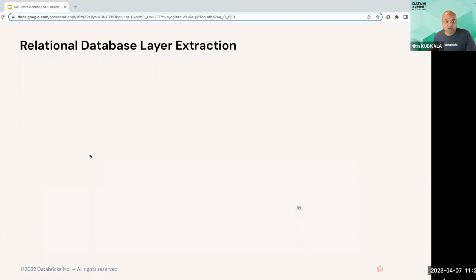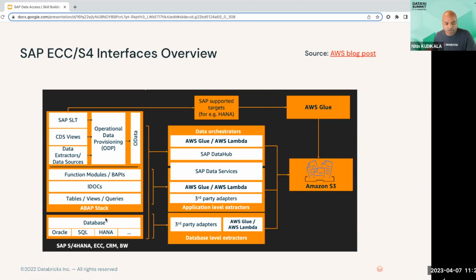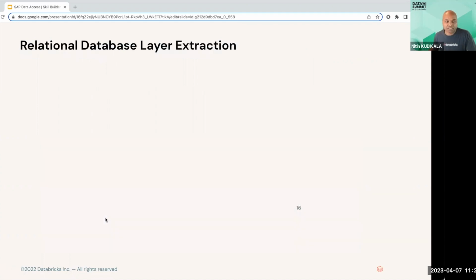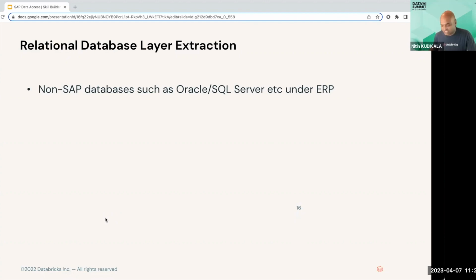Okay. So from the relational database extraction standpoint, I'm talking about the bottom part. This is traditional, and most customers use this quite a bit. In my experience, a lot of my customers use this method to get the data out of SAP. This is really for non-HANA databases such as Oracle or SQL Server under ERP. We'll talk about HANA in the next slide.